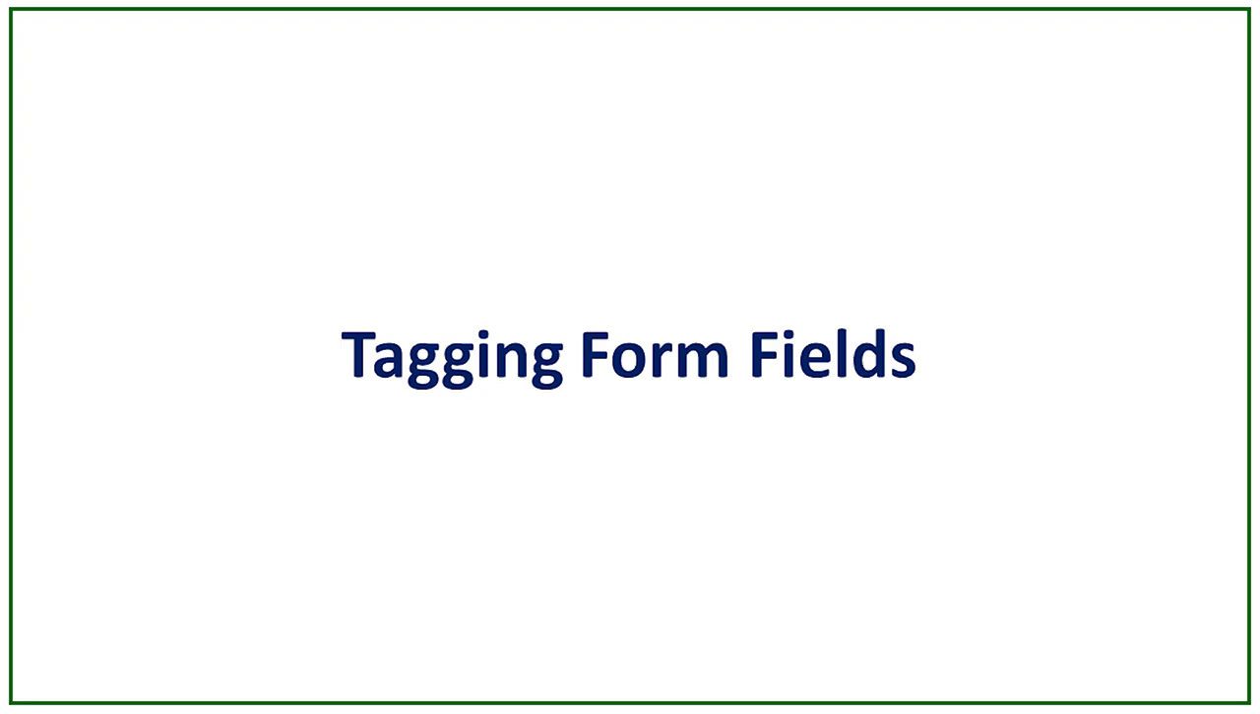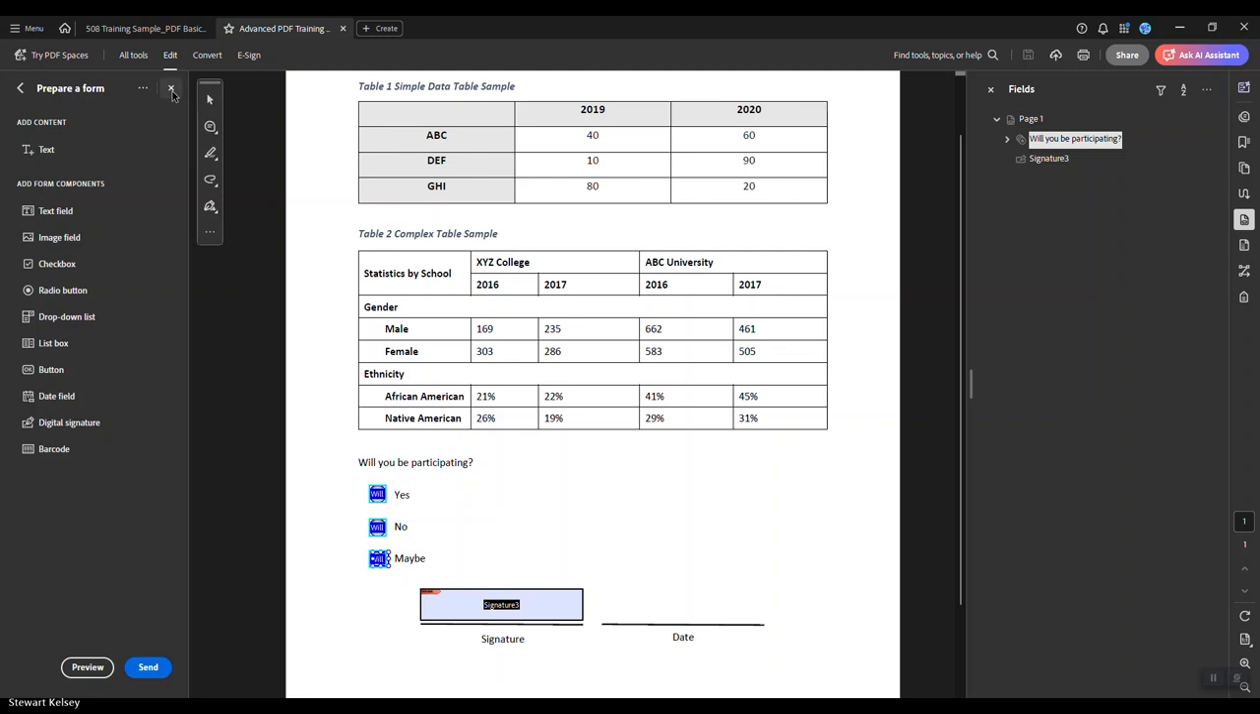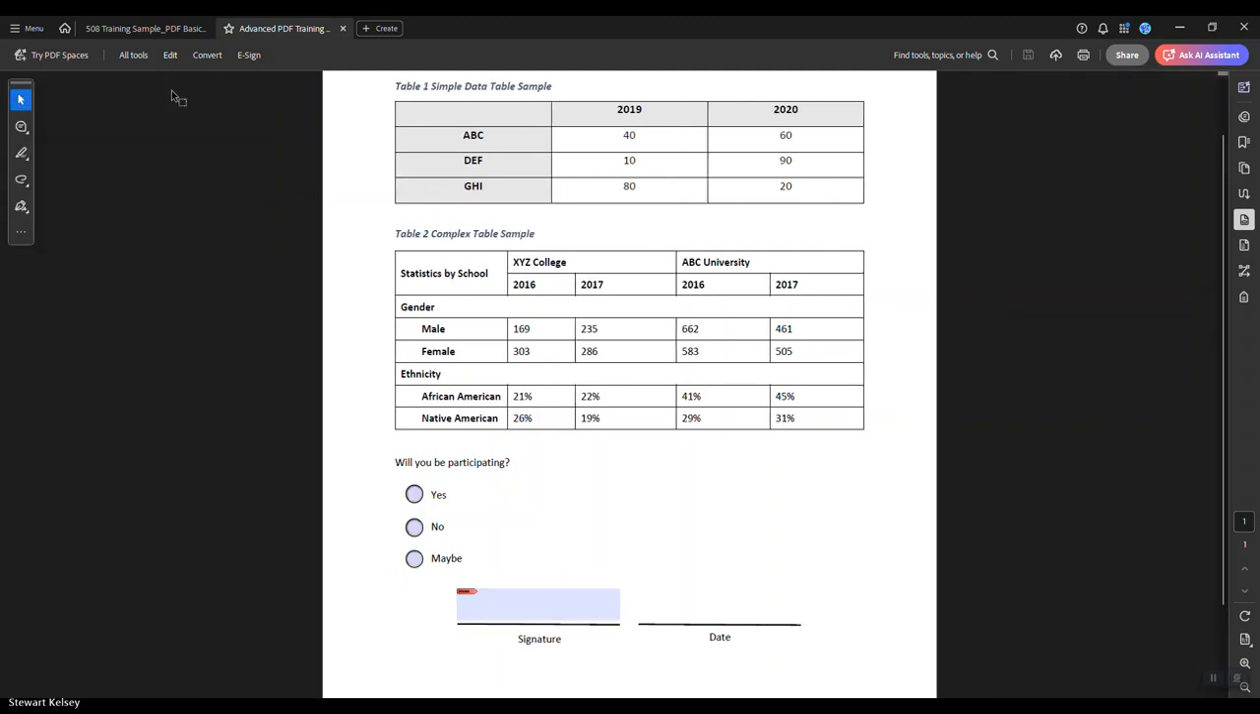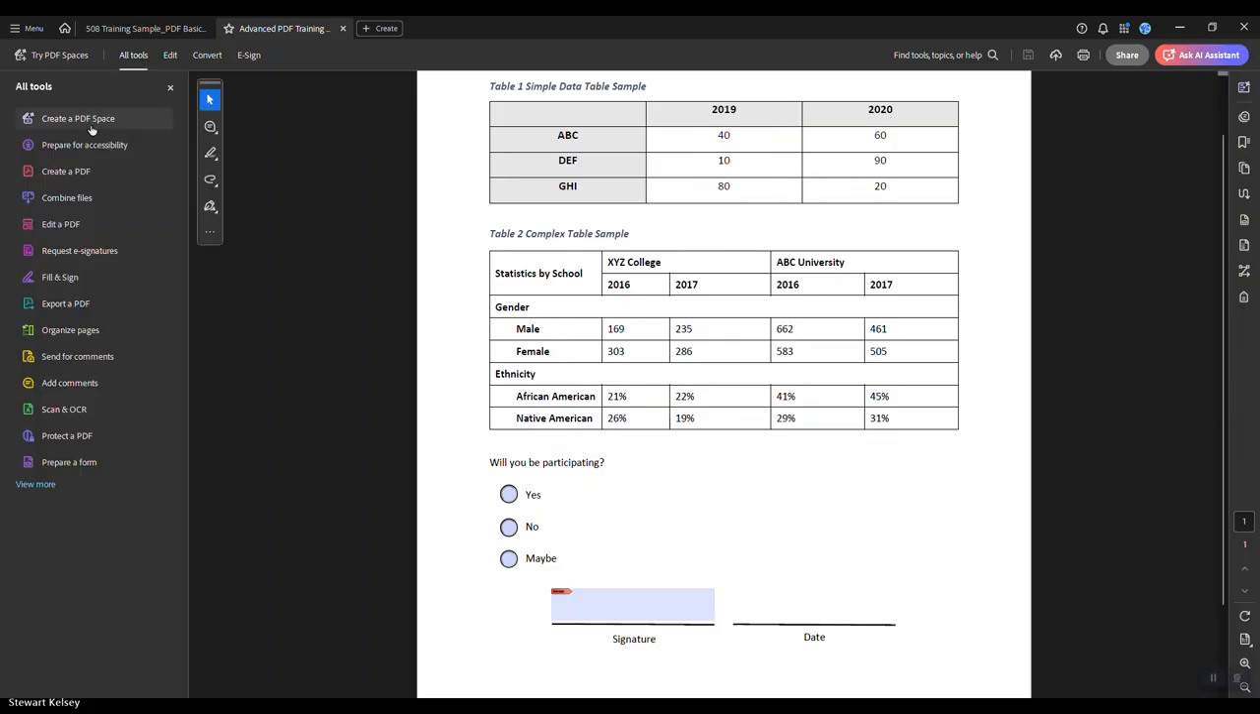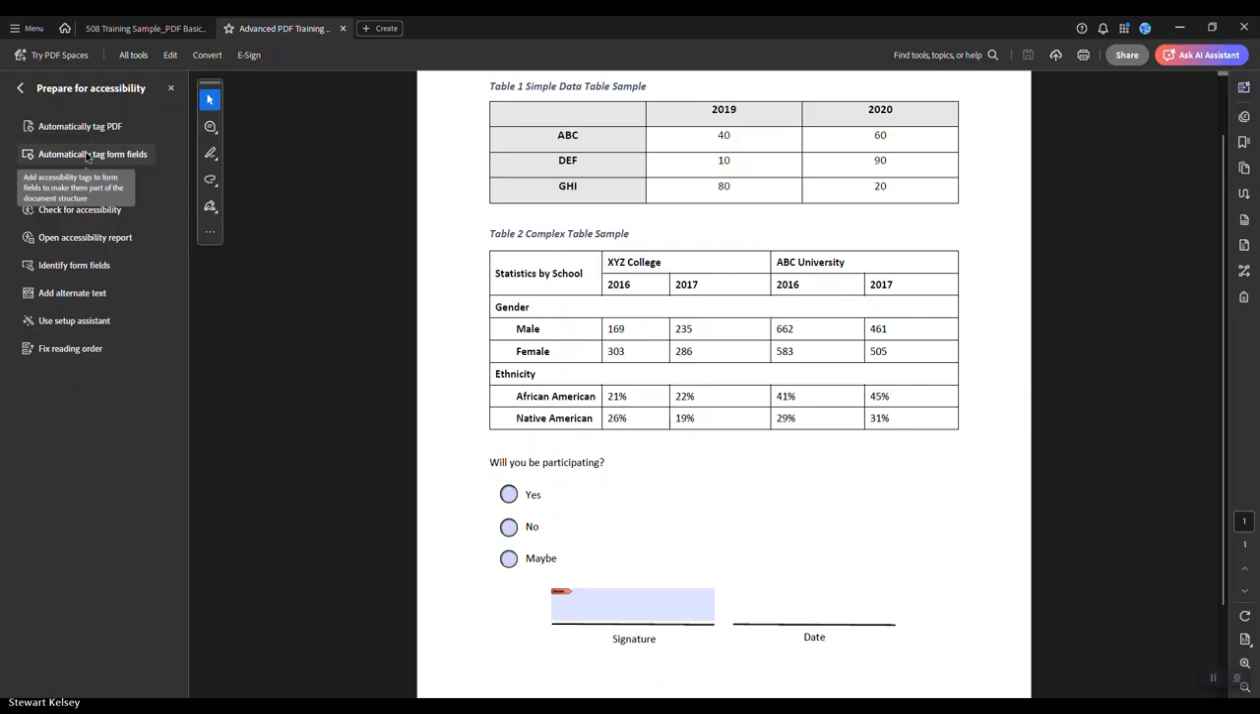Tagging form fields. When form fields are added to a page, the necessary tags are not automatically created. Correcting this requires additional steps. After adding the required fields and tooltips, follow these steps to properly tag form fields in the correct order. First, close the Prepare a Form toolbar. Then, select All Tools, then Prepare for Accessibility, then Automatically Tag Form Fields. Skip this step if grayed out.